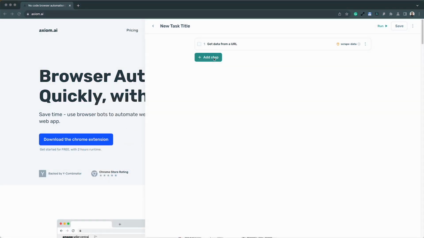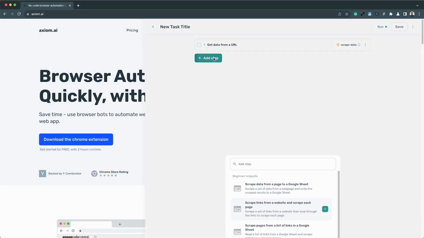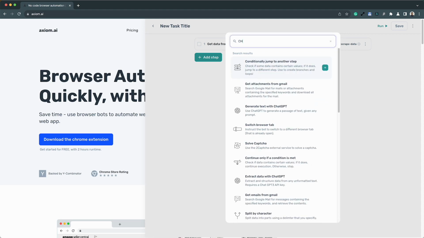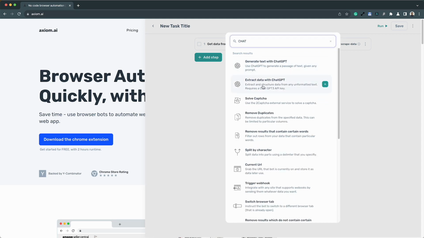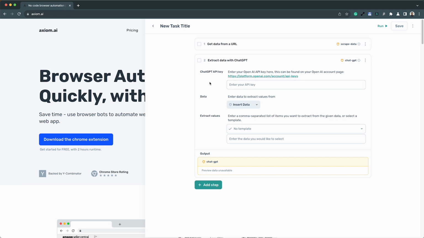Extract data with ChatGPT. I'm going to click Add Step to open up the step finder. I'm going to type in chat. You'll see the second option, Extract data with ChatGPT. I'm going to click on it to add the step. First up, you'll need to add your API key. Above the API key field, you'll see a link. That'll tell you how to find the API key if you're not sure.